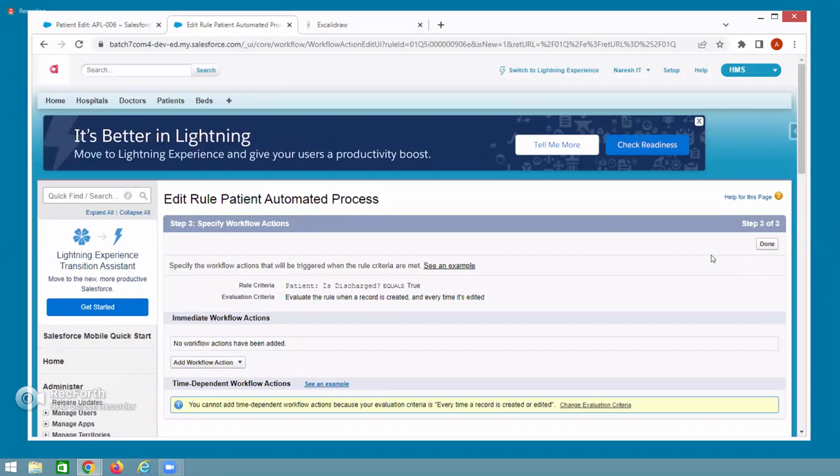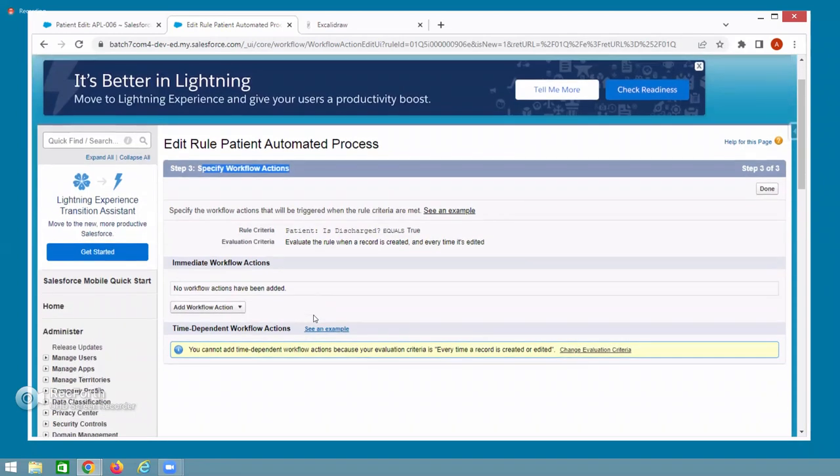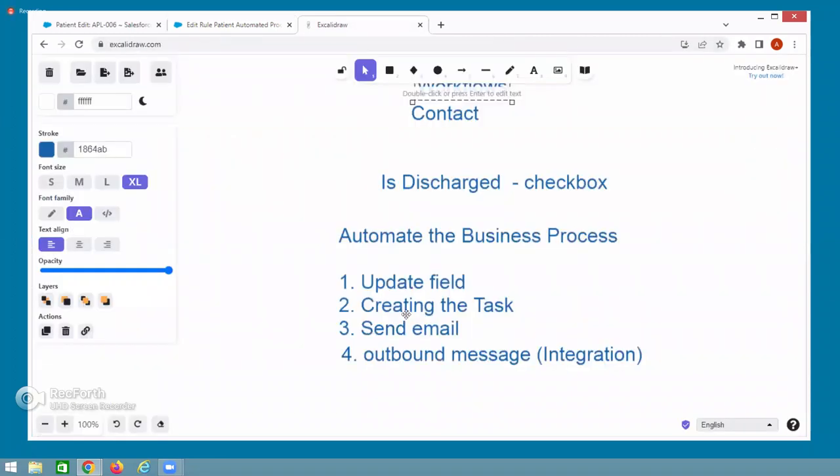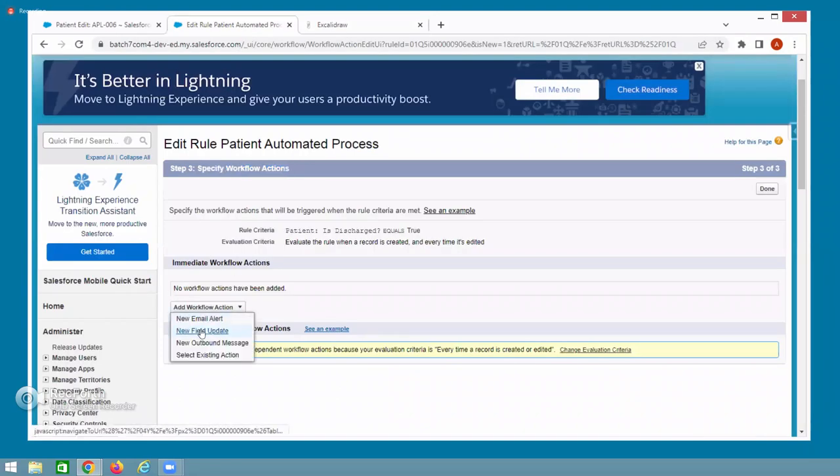Okay. Both are satisfied: we are updating the record and discharge is equal to true. Then what will I do? The system asks us what type of actions we need to perform. Here, see here rule criteria: patient is discharged equal to true. What is the evaluation criteria? Created and every time it is edited. If these two conditions in the first screen are satisfied, then it comes to actions. What are the actions? We have four actions: field update, creating the task, send email, outbound message.